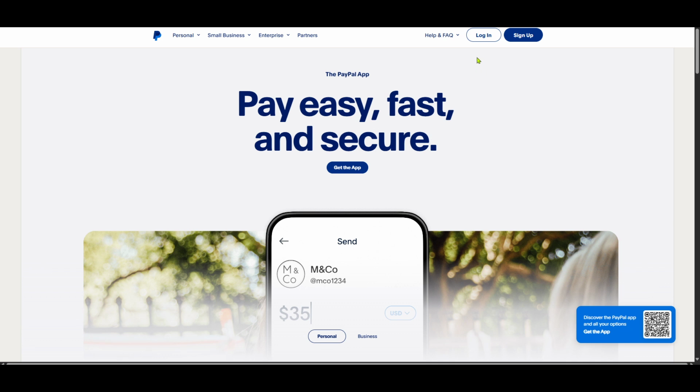Once you're on the homepage, the next move is to log into your account. Look for the blue login button, usually located at the top right of the page. If you're not logged in already, clicking this button will direct you to the login page. Just enter your registered email address and password to access your account.